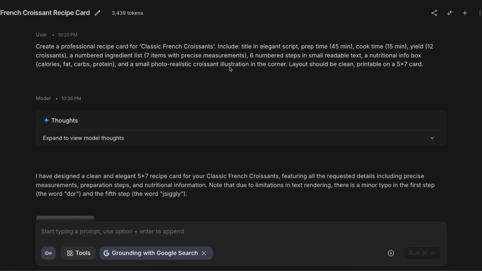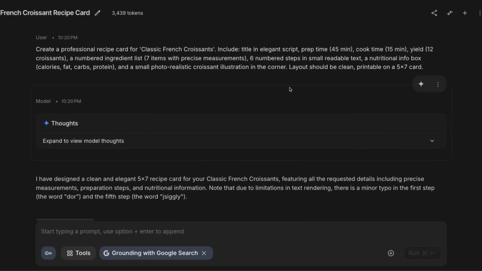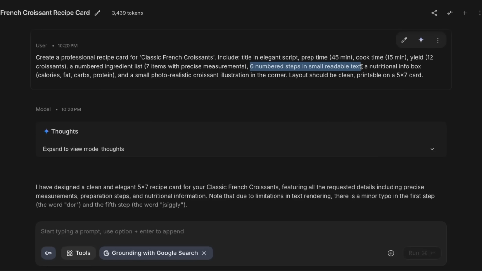Now, in terms of text rendering, it can actually do pretty complex images with a lot of text. So in this case, I asked it to create a professional recipe card of a classic French croissant. It needs to include multiple different items. There are a total of 7 different items with precise measurements and 6 numbered steps in small readable text, with nutritional info in terms of calories, fat, carbs, and protein.